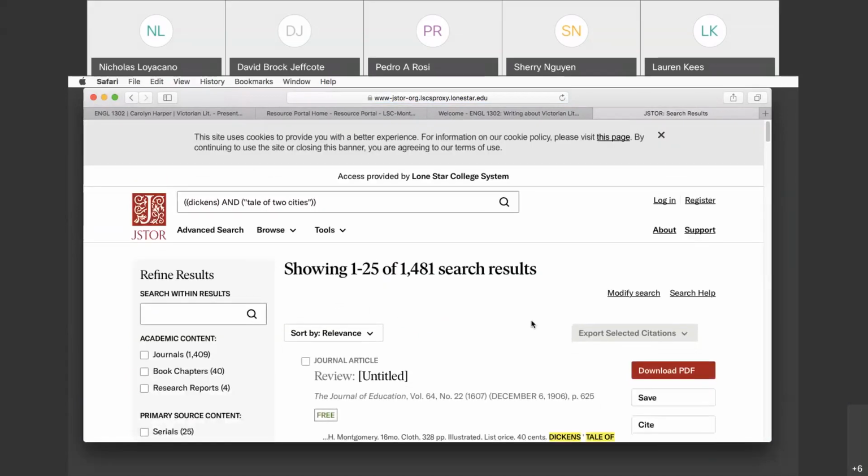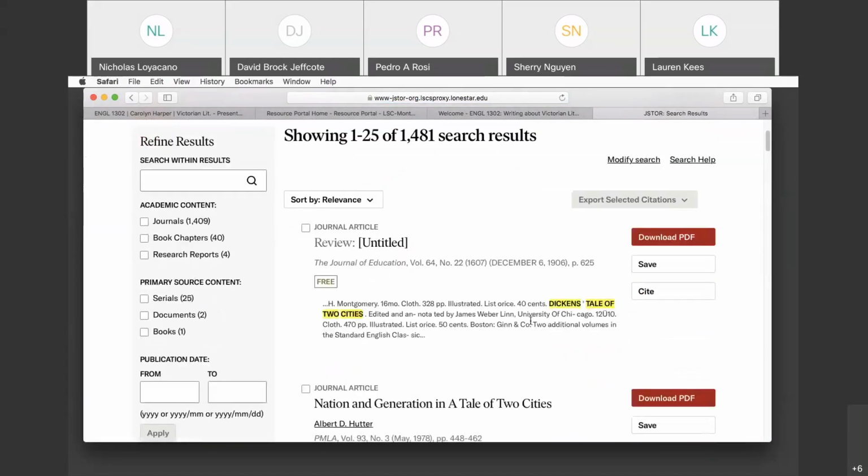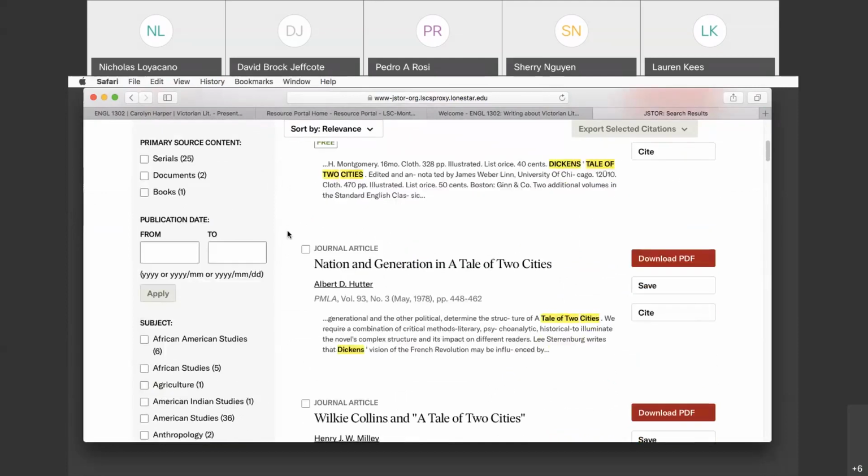So now I have my search results. And if you had a ton of results, you could get rid of some of those results using search limiters. Search limiters are tools you can use to narrow down your search results. And these are showing up on the left-hand side. So I can limit the type of source that I'm looking at or the publication date.